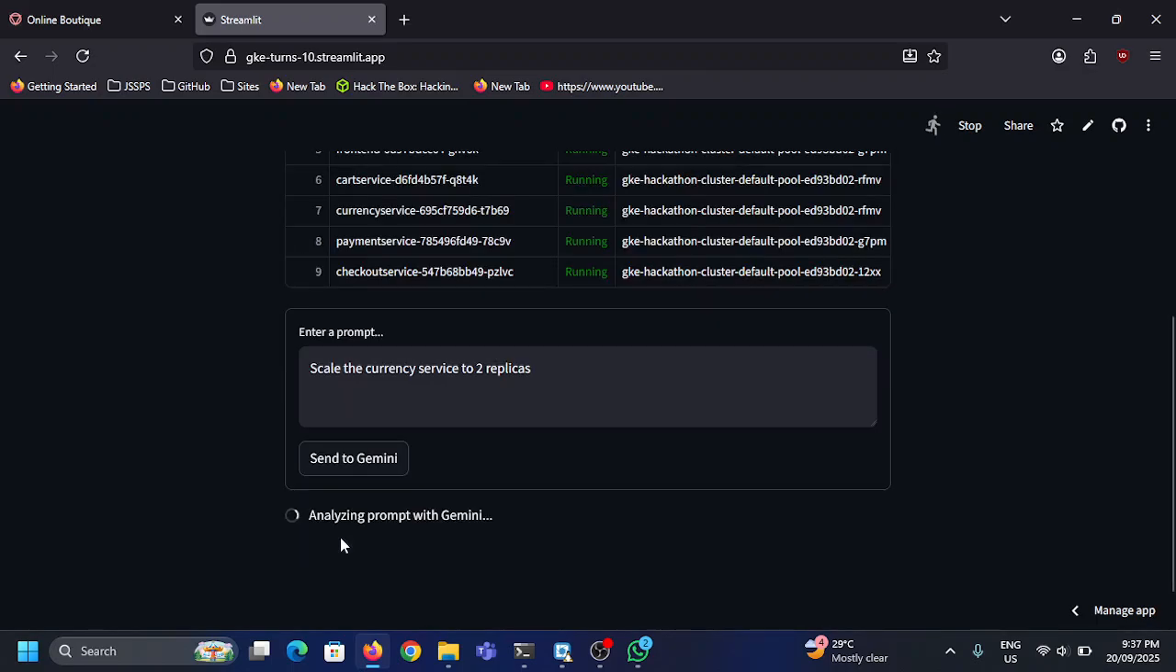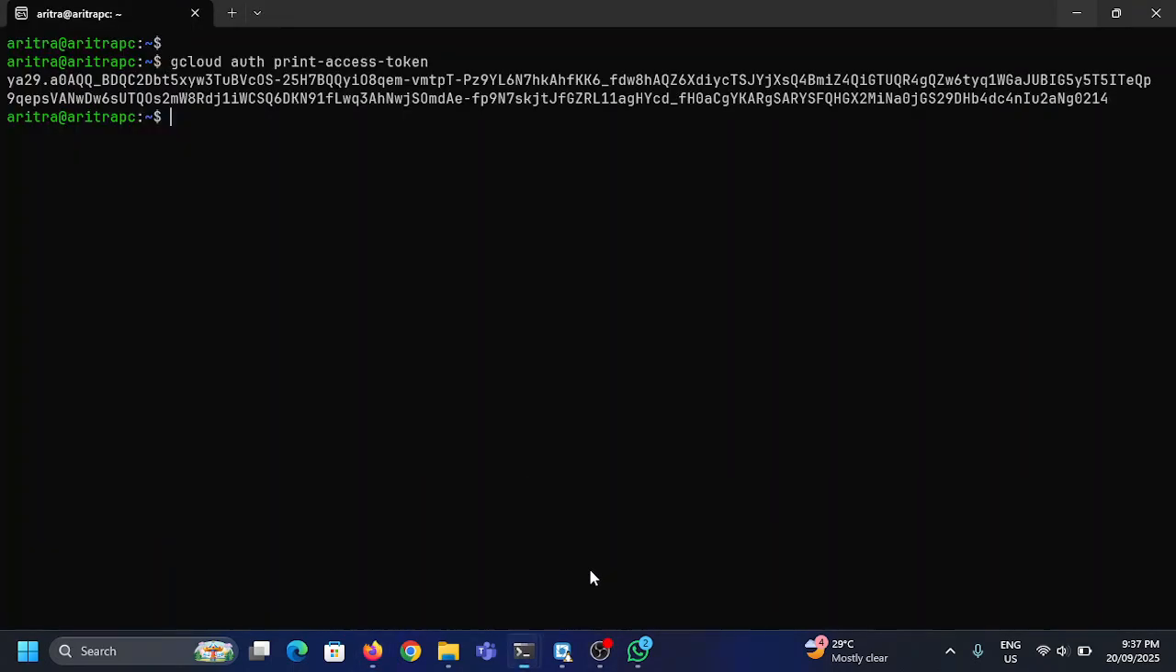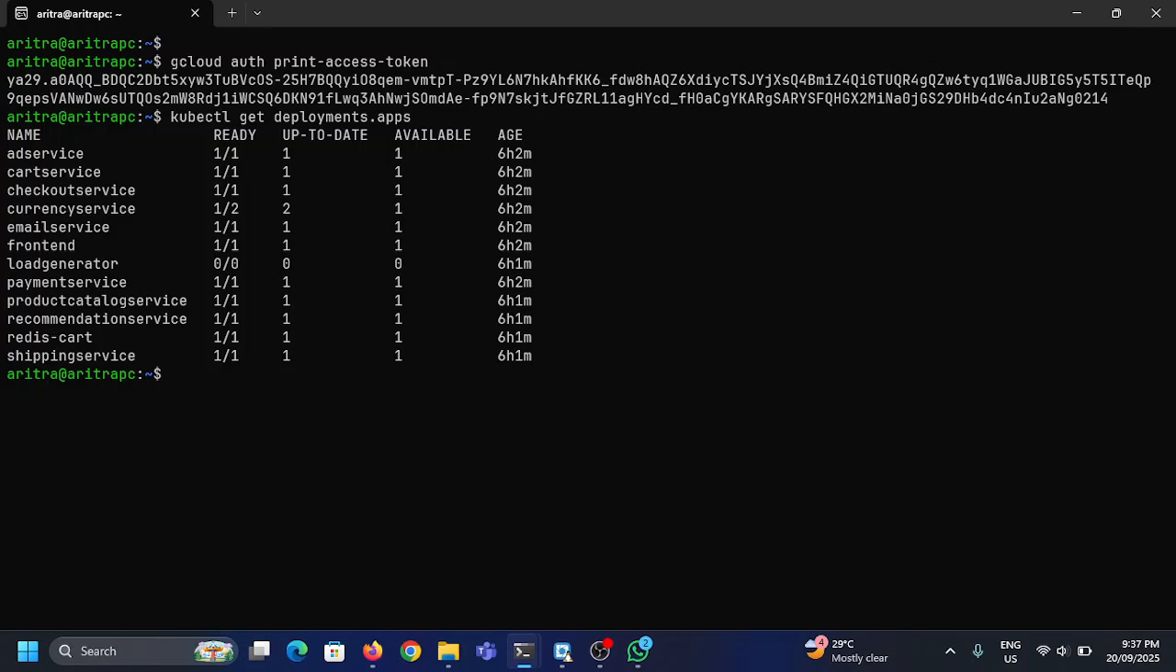And as you can see, it has actually scaled my currency service to 2 replicas, which is shown here. And we can actually confirm it by going to our command line and getting the deployments. And as you can see, the currency service has 2 replicas that are lined up, out of which one is ready.